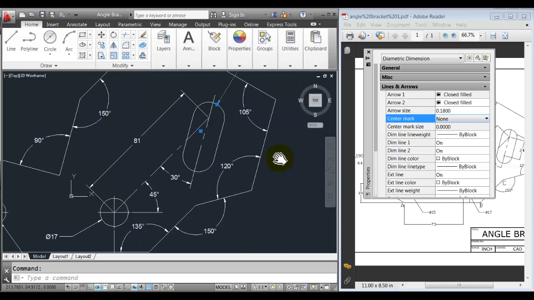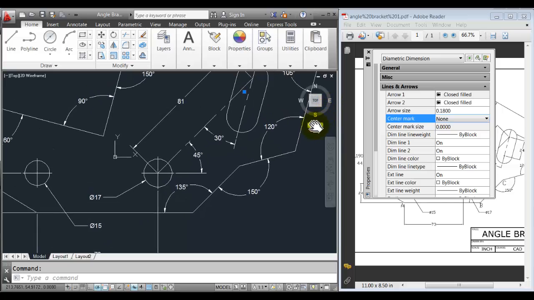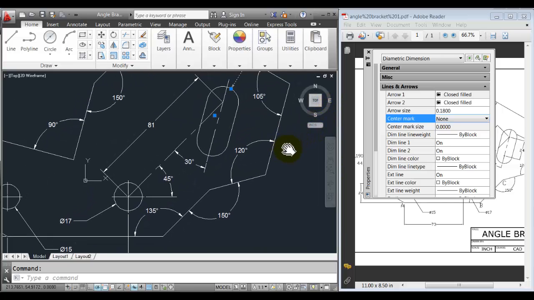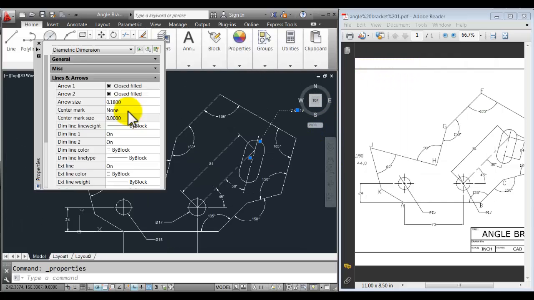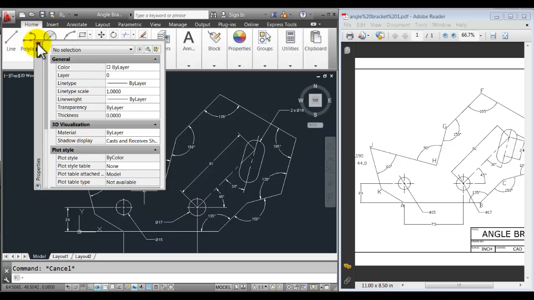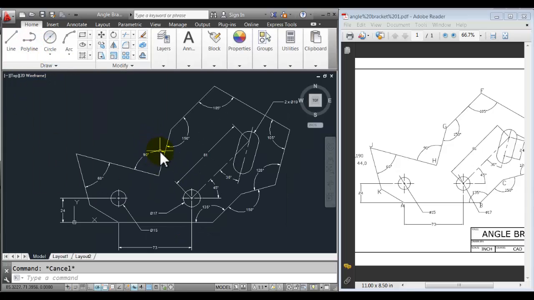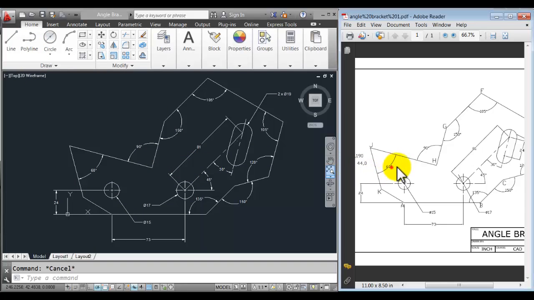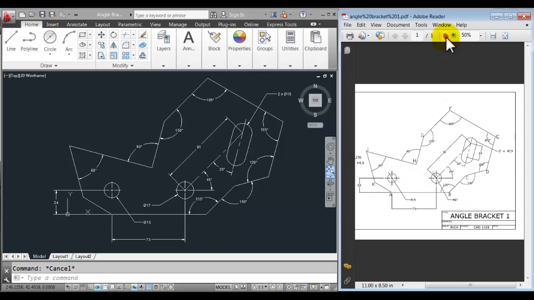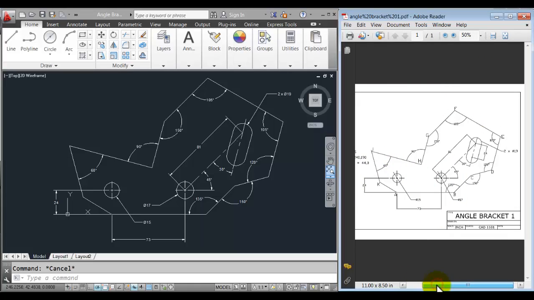But if you notice, it will keep the center mark for the other dimensions. So maybe at this point we can select these other two and go to center mark and pick none, so that the original center mark will show up. You can close out of that dialog box, and now it should look similar to the angle bracket PDF file.